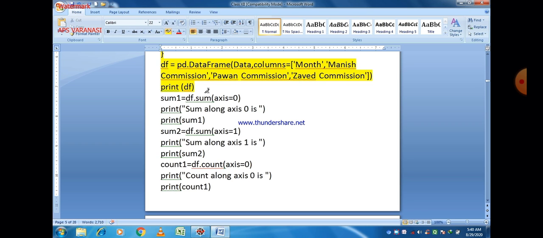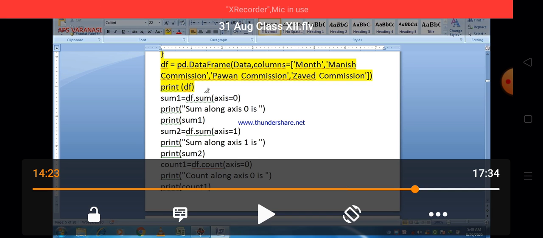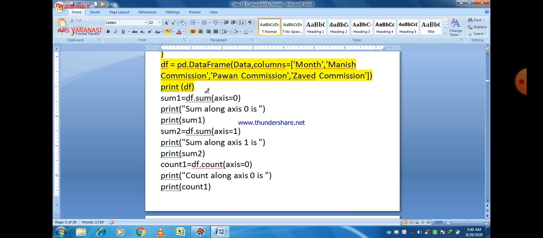So till now, first of all we create a dictionary, and the dictionary contains some keys, and the names of the keys are month, Manish Commission, Pawan Commission and Javed Commission. These are the column names of the data frame, and we use it as a parameter value within a data frame. You can easily see on the screen. Then there is the creation of the data frame.